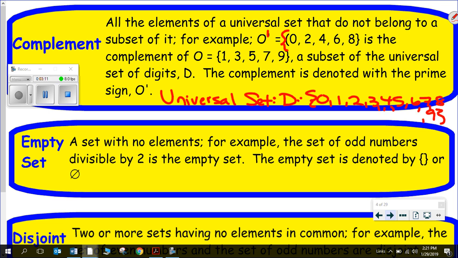So my one set is O, 1, 3, 5, 7, 9. O prime are all the rest. Everything that's not in O. So again, 0, 2, 4, 6, 8. That is meant by a complement.